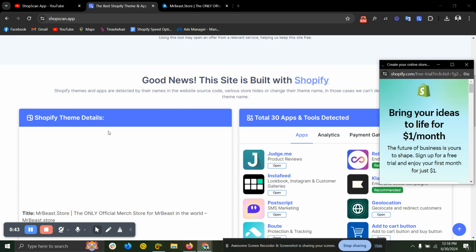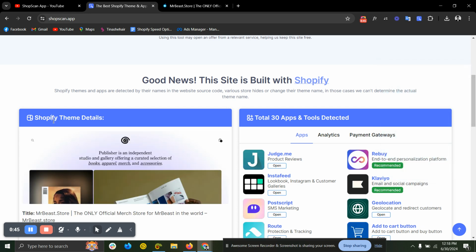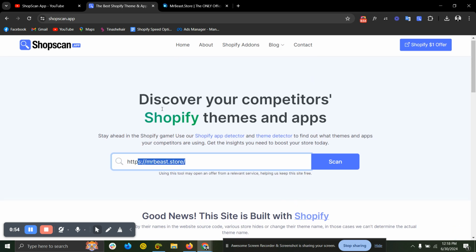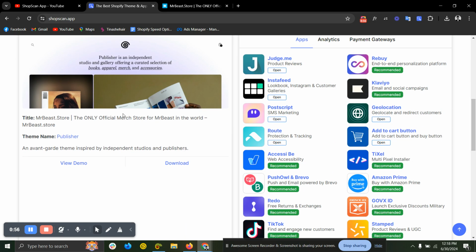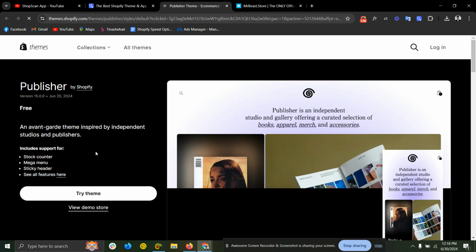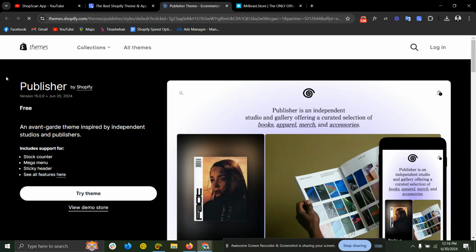So here you can see the Shopify theme details, and a total of 30 apps were detected on this website, the Mr. Beast website. He's using Shopify, and here you can see the details. The theme name is Publisher. If you click on the theme name, or view demo, or download, it will take you to the theme page. So let's click on it, and here you can see he's using a premium Shopify theme called Publisher.